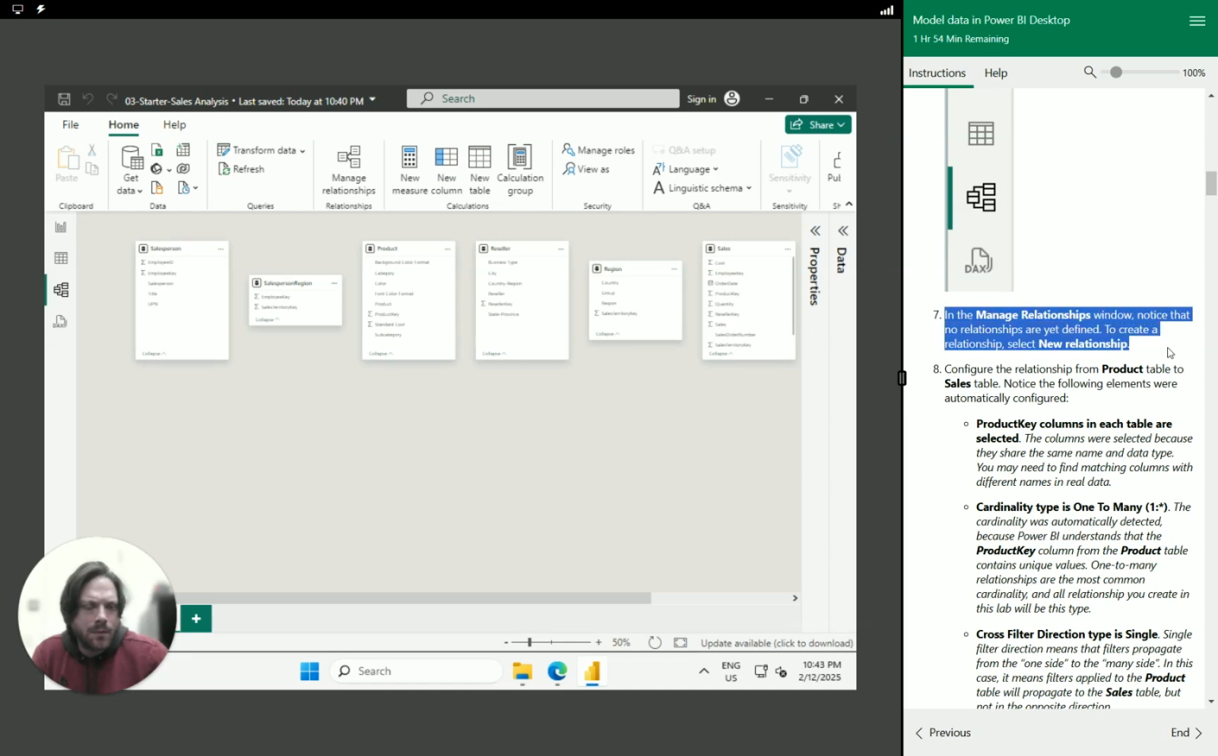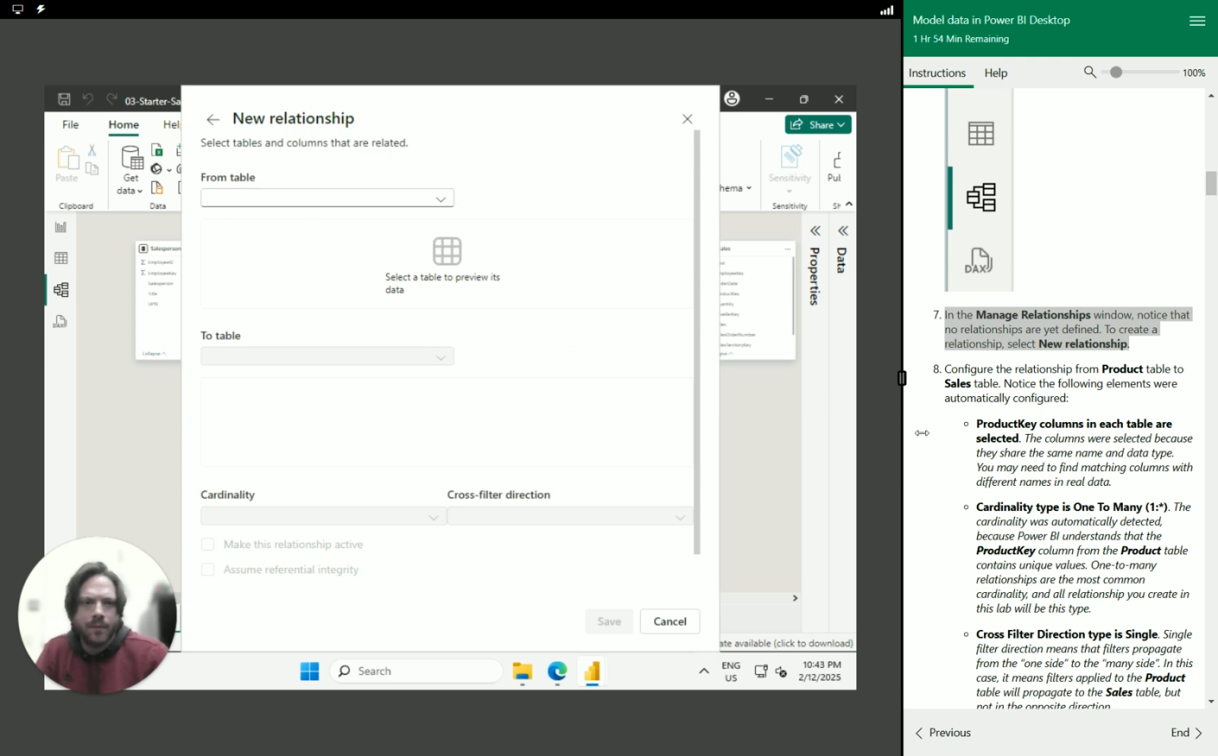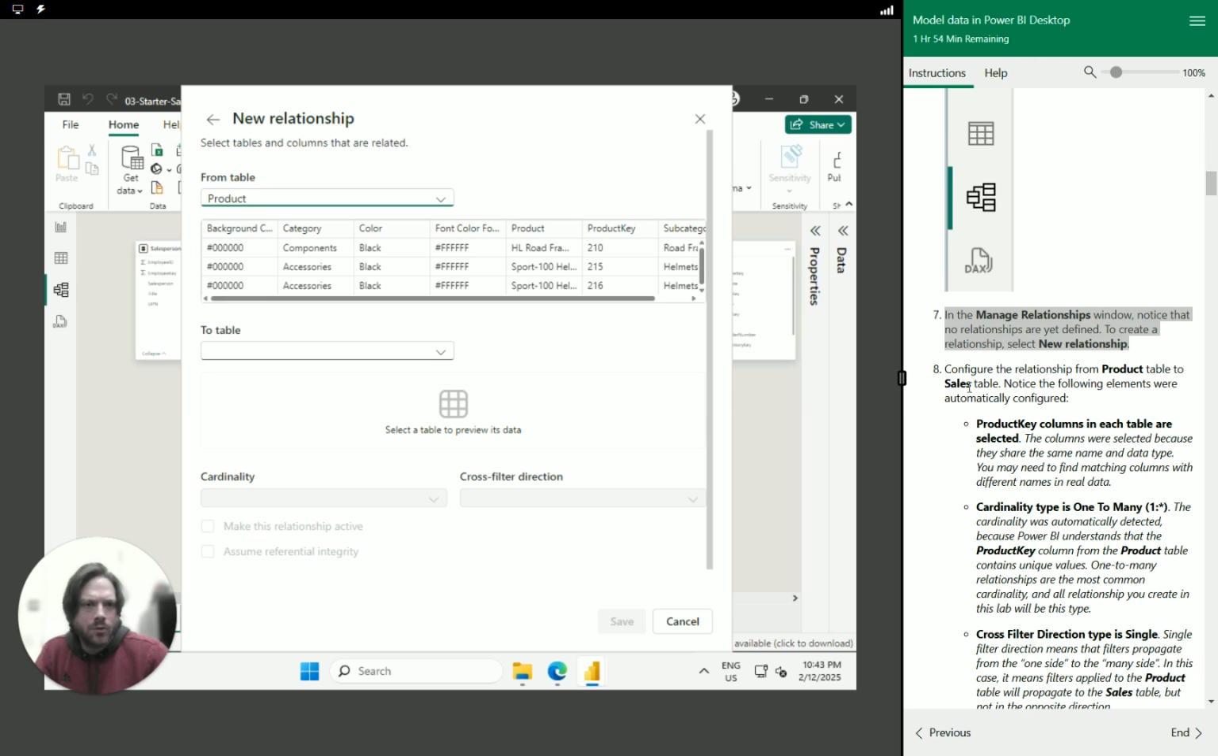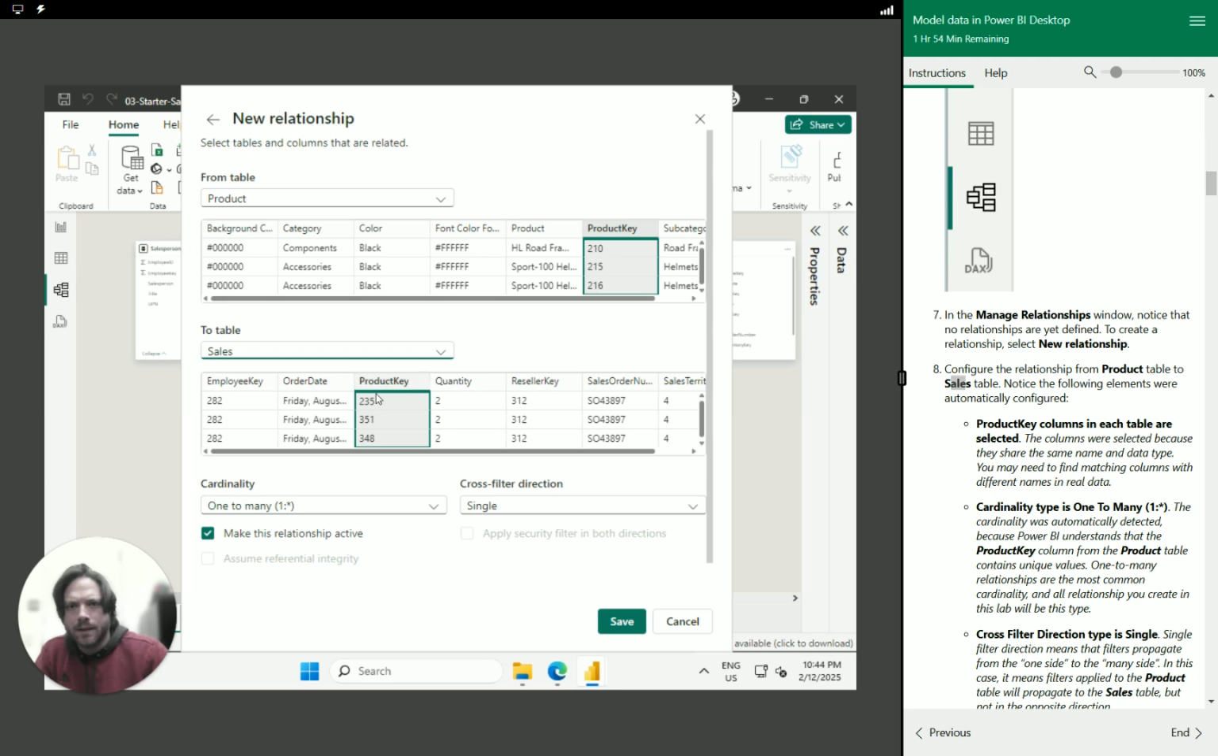In the Manage Relationships window, notice that no relationship is selected. Select New Relationship. In Manage Relationships, we say New Relationship. And we want, let's see, from the product table to the sales table. It links them automatically because they have the same name, like it says.